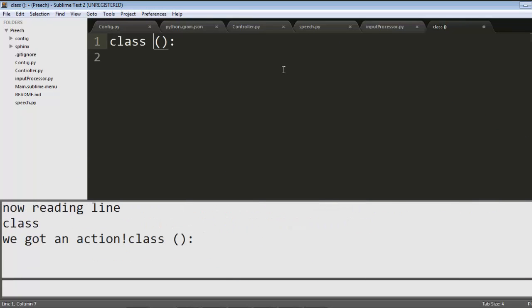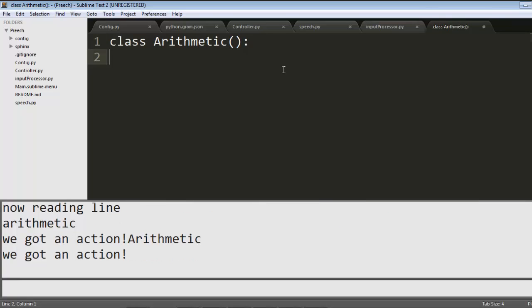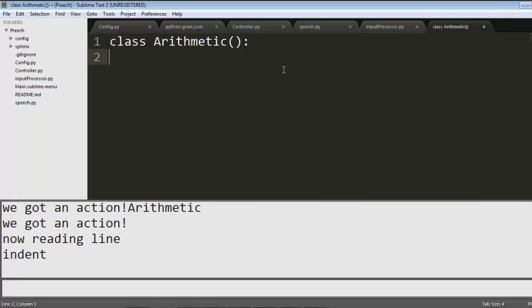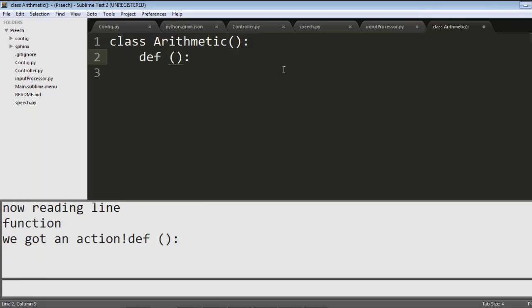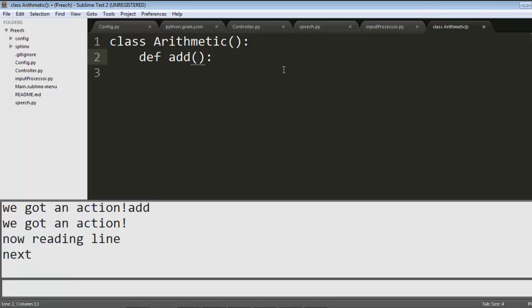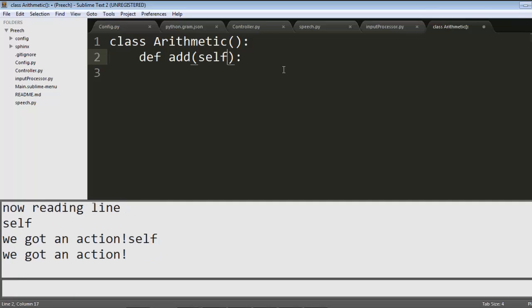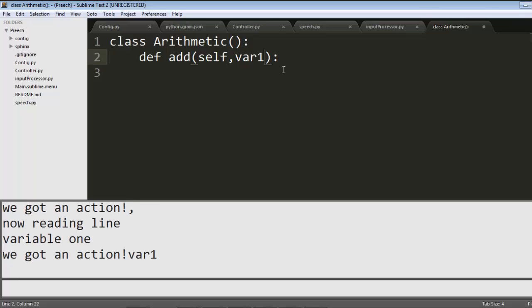Class, arithmetic, indent, function, add, next, self, next, variable 1, next, variable 2, continue.